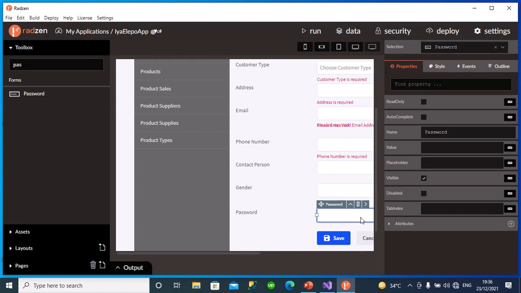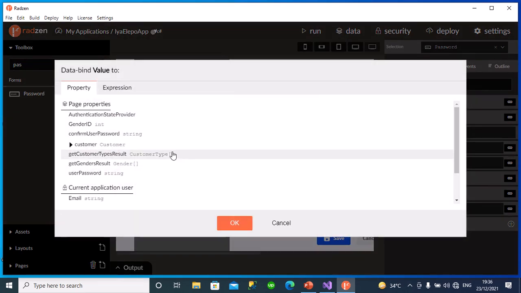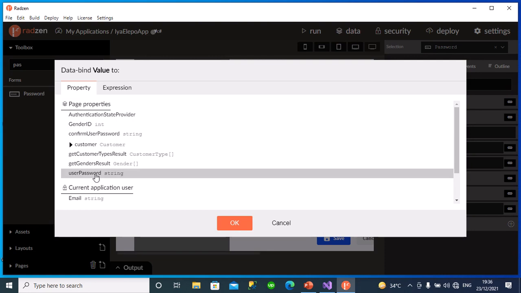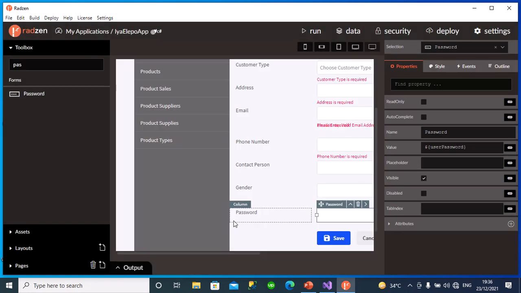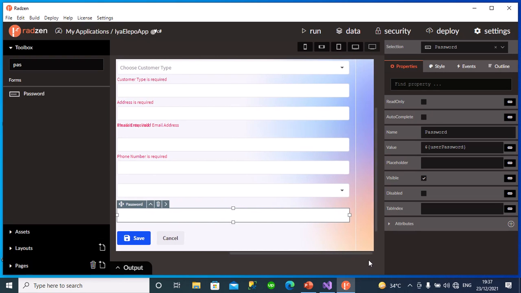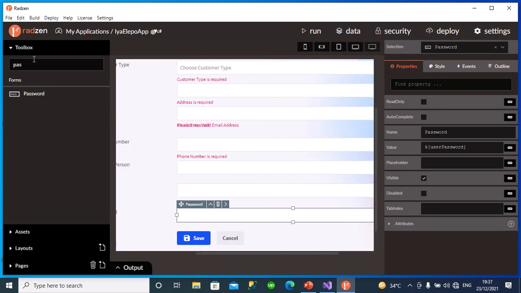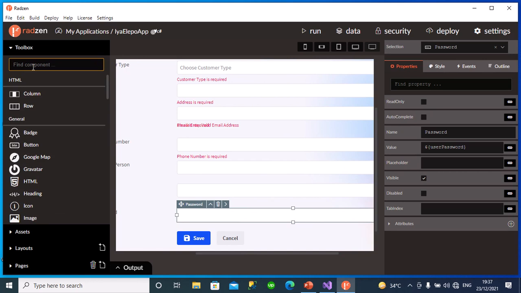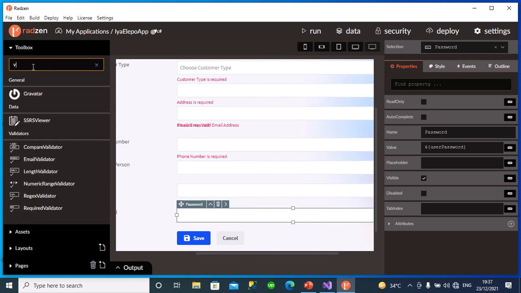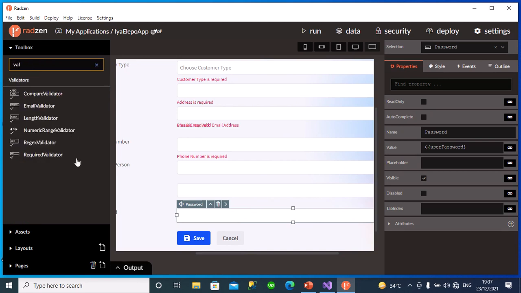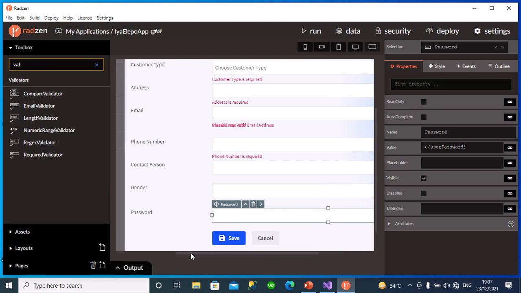I'll go to the password control. I'll bind the value to the user password property that I just created. Are you following? Yes, sir. Then there is one more thing I need to do here. I need to go back to the toolbox and look for validator. And what I need there is a required validator.